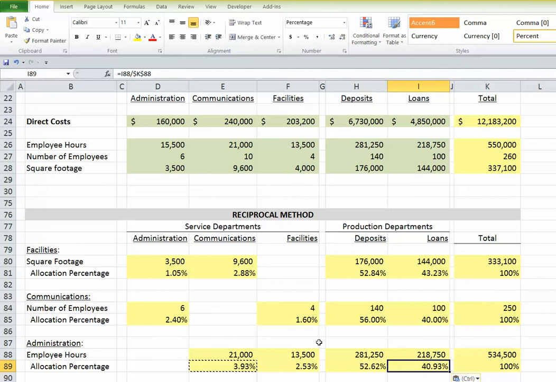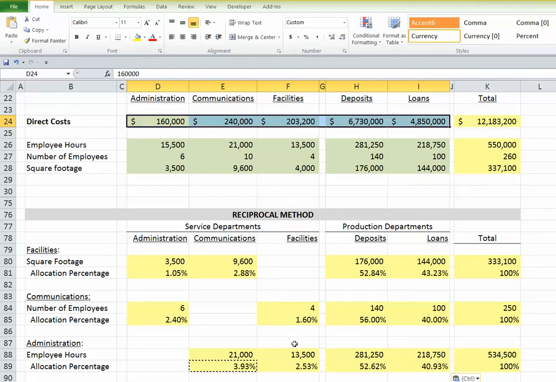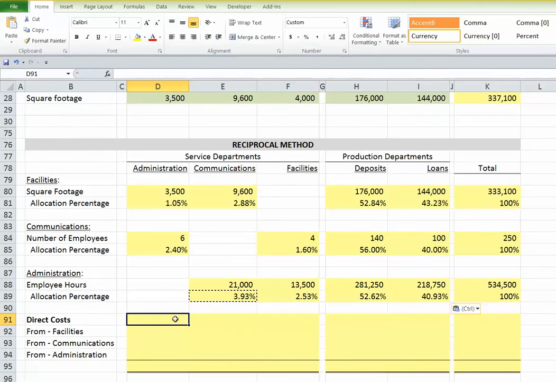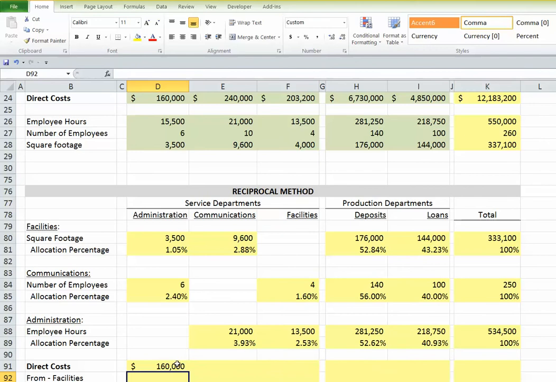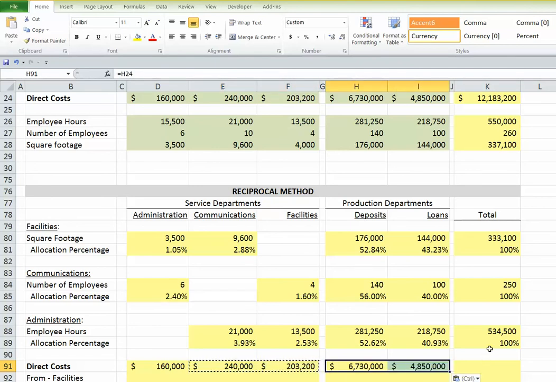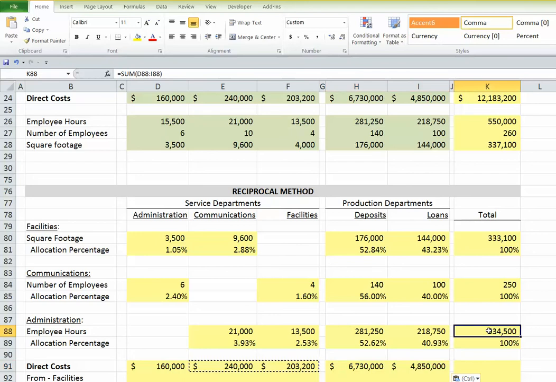As a next step, let's pick up the direct costs for each one of our departments. And here were our direct costs, and we're simply going to link to those costs. So our direct costs of 160, 240, 203, and then our direct costs for both our deposits and our loan production departments. And let's copy our sum formula down to pick up our total direct costs.